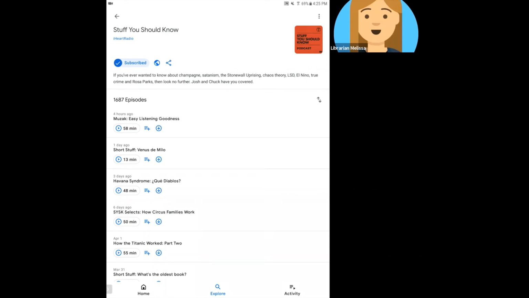And then the circle with the downward arrow is if I wanted to download it locally to this device. So if I wanted to go ahead and download it to this device so that I can play it where I don't have an internet connection, I can go ahead and do that.